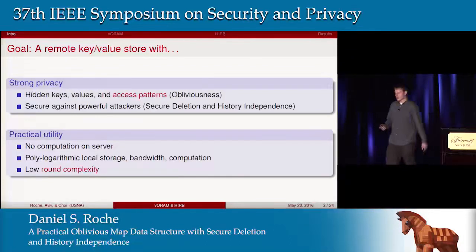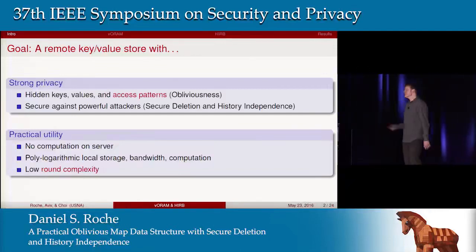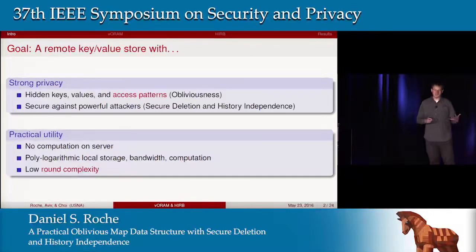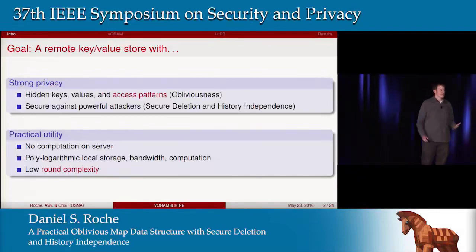And we also are thinking about some even more powerful attack models other than just obliviousness. So we'll see what that means. Secure deletion and history independence is what we looked at as well. And besides just the security, we want it to be actually usable. And what that means is we want it to be fast.